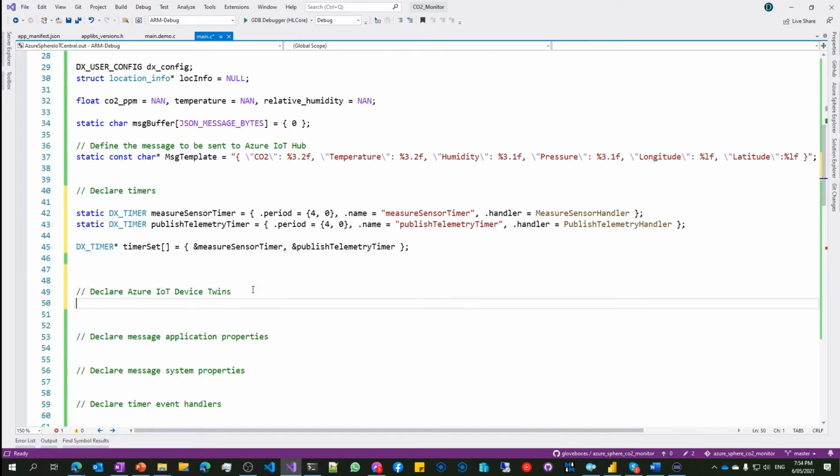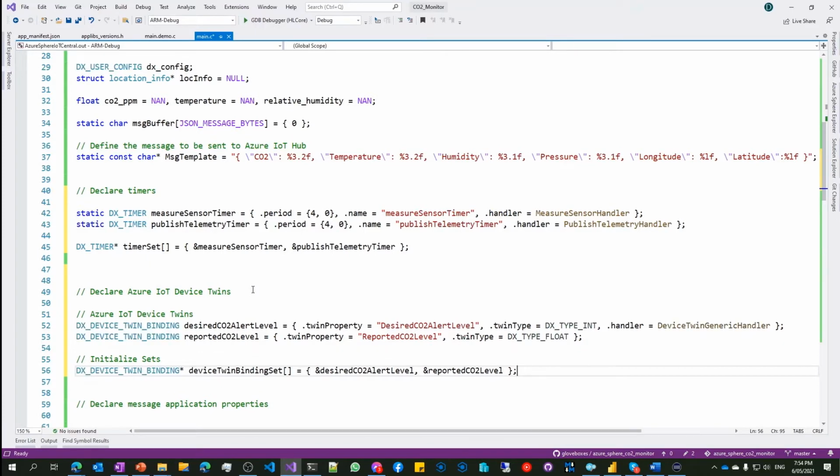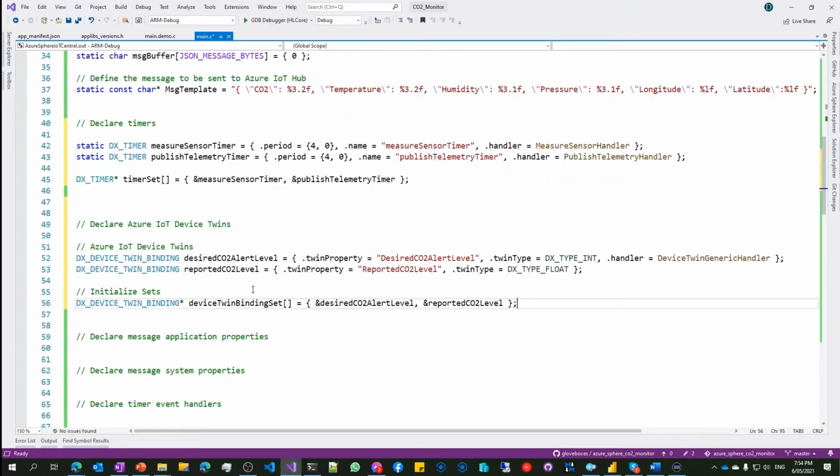Now, a device twin is a JSON document that is held up on the cloud for each device that connects to your IoT Hub. And what I'm going to do here is set a couple of properties inside the JSON document that's sitting up on IoT Hub. You can see one which is called desired CO2 alert level, and the other one's going to be called reported CO2 level. So in fact, this first device twin is really coming from the cloud down to the device. And what that's going to do is set a threshold. And once the CO2 goes above that threshold, then it'll start the beeper.